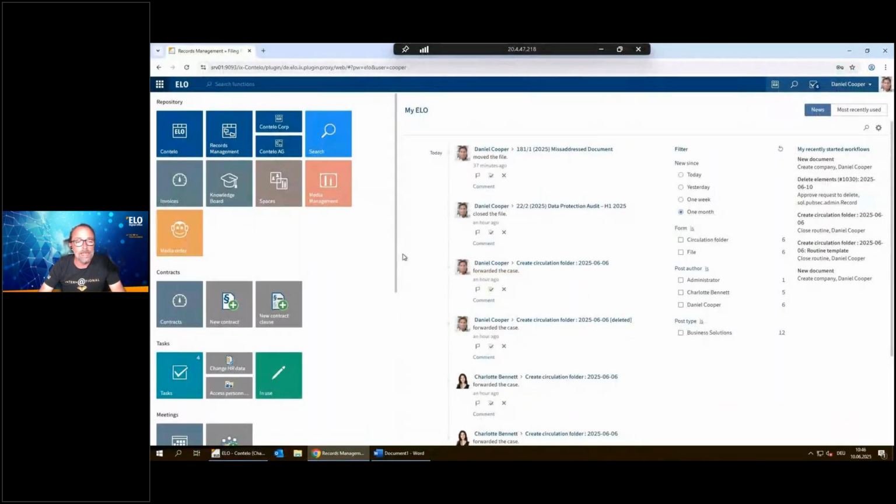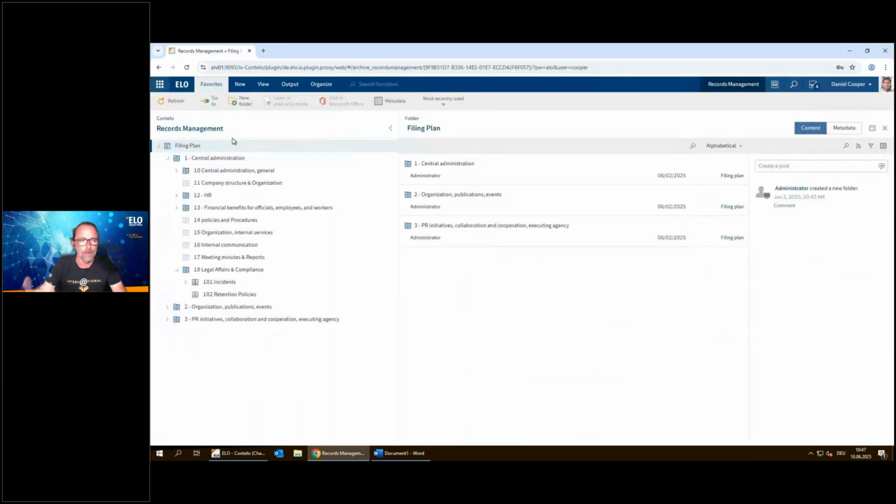So what we see here is our presentation environment, and we have opened the ELO web client already. And here we have a tile for records management. With the tiles, you can jump to different functions of the ELO ECM suite, like searching for documents or working with tasks. In this case, we have a tile for records management. And when we click on it, we are in our filing plan.